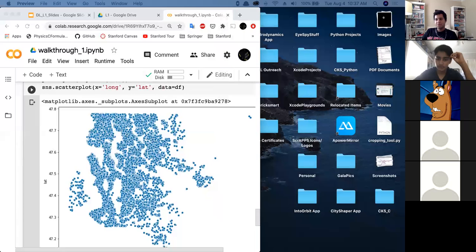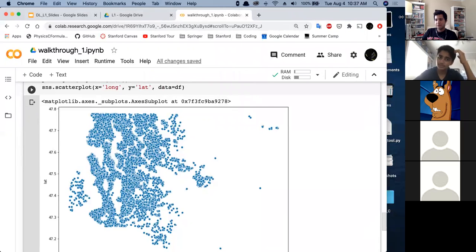So if we wanted to color these points by zip code, how would we do so?